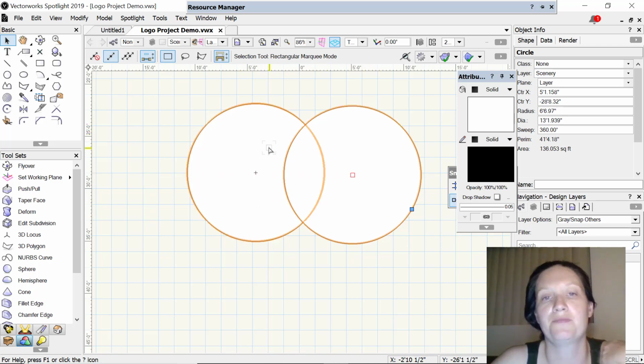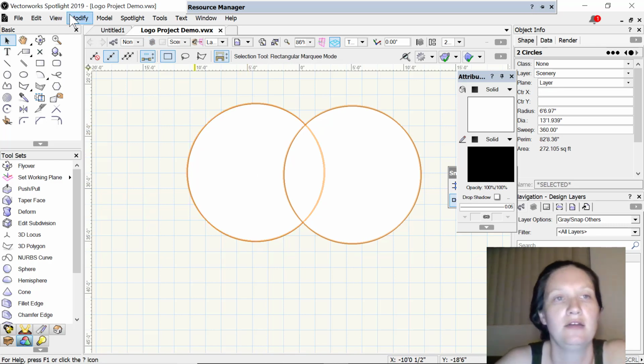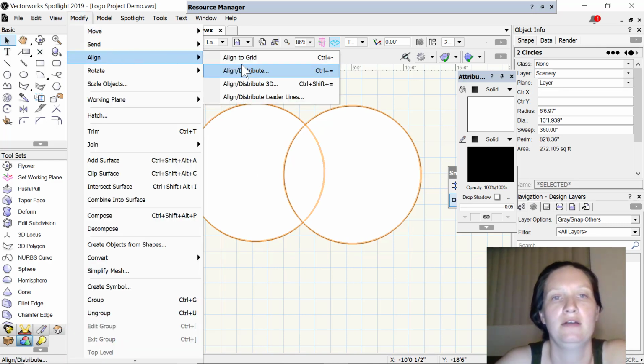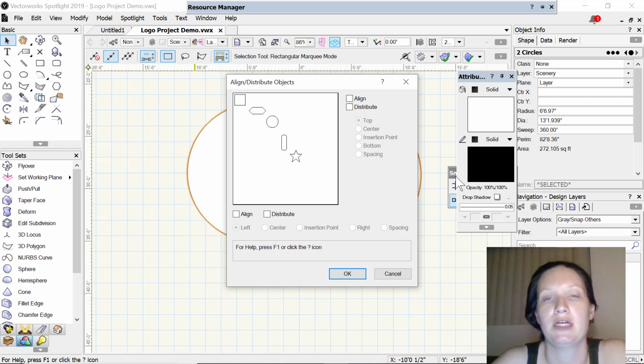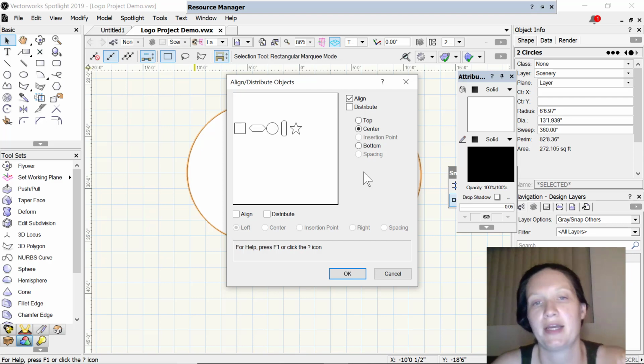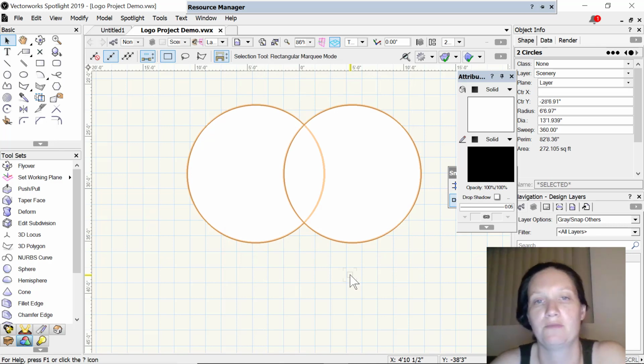So I'm going to start by making sure these two are horizontally aligned. Modify, align. You can use Control equals in order to align things, or you can do this to get your align distribute toolbar open. So I want to align the centers horizontally. No, I don't want them to be lined up vertically. I want them to be lined up horizontally, and I want them to be lined up by the center. What that's going to do is double check and make sure that they're exactly symmetrical to each other. So we're good to go now.